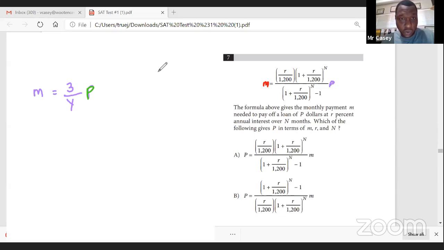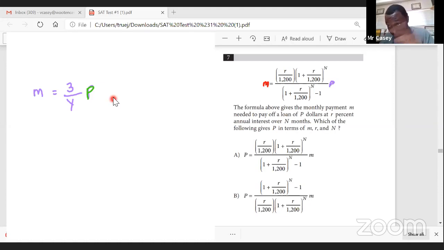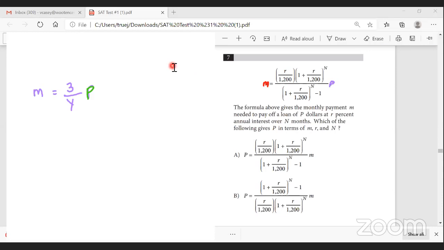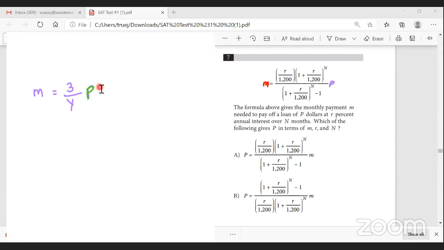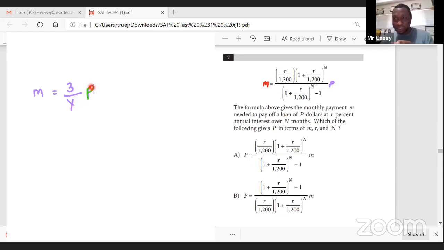So notice how this question right now is basically solved for M. M is equal to 3 over Y times P. My question to my superstars out there, which is all of you, how can I solve this? What would be my first step? You're looking for P? To solve for P, yes, ma'am. Since it's multiplied by 3 over Y, you divide by 3 over Y on both sides. I like what you said.